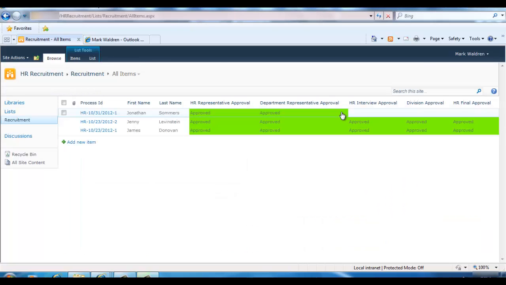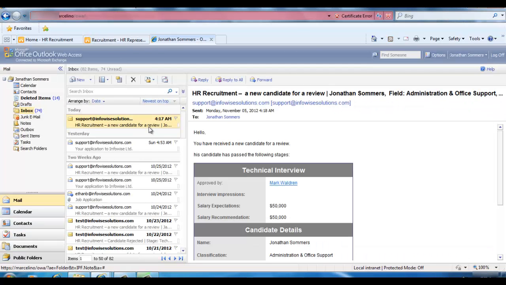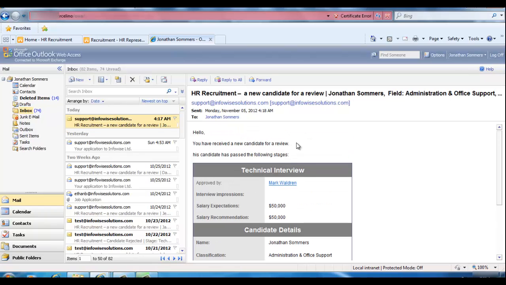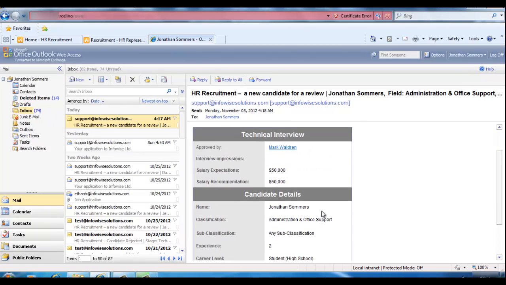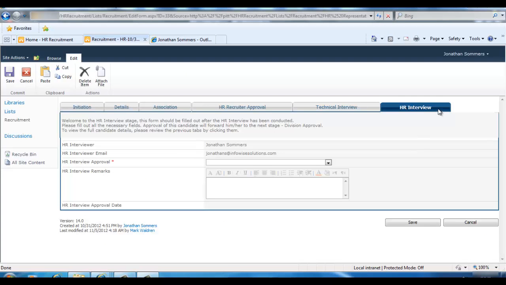The next stage is the HR interview approval. So let's go back to the HR recruiter mailbox. Here we can see that the HR recruiter has received a new email from the HR recruitment system. The email contains the technical interview details, the candidate details, and a link back to the system. Clicking on this link leads to the HR interview stage.